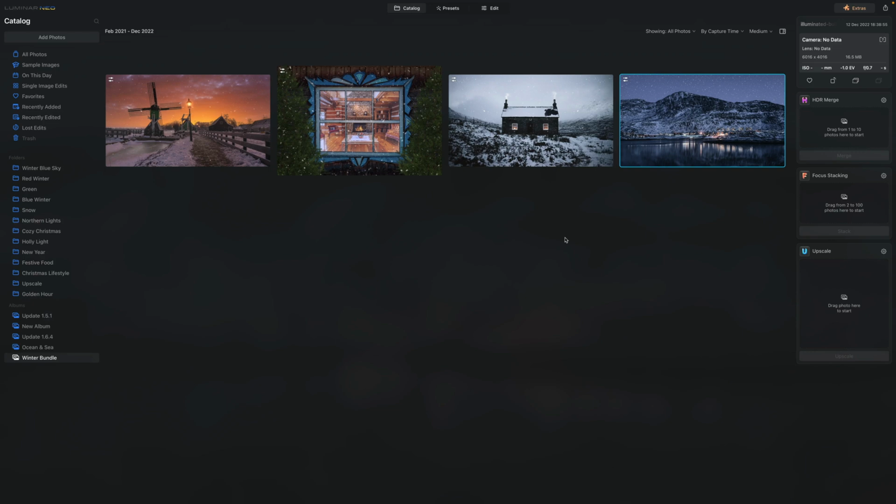Later on in this video, you're going to learn that the Winter Bundle has over 860 winter-themed assets. That amount of assets gives you unlimited opportunities of what you can do with your winter captures. However, before we look at the bundle, I want to show you a few examples here in Luminar NEO of what you can do with all of these assets.